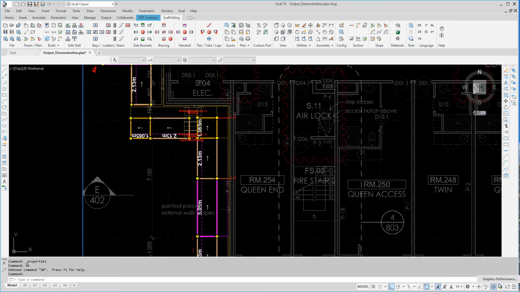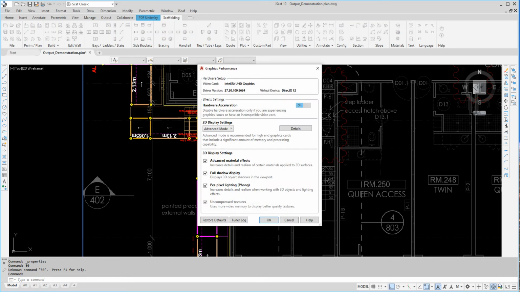You need to right-click on this option, then left-click on Graphics Performance, and the Graphics Performance dialog will appear. In most cases, hardware acceleration should be turned on. Here, it also shows the graphics card and video driver that you're currently using.